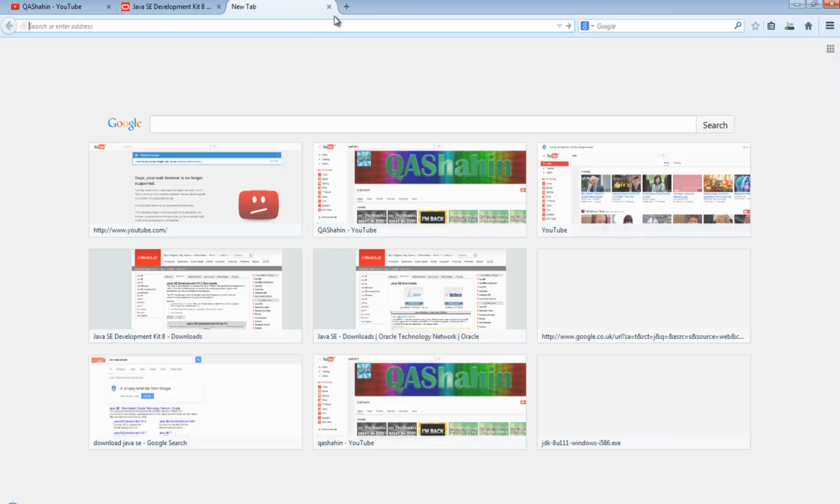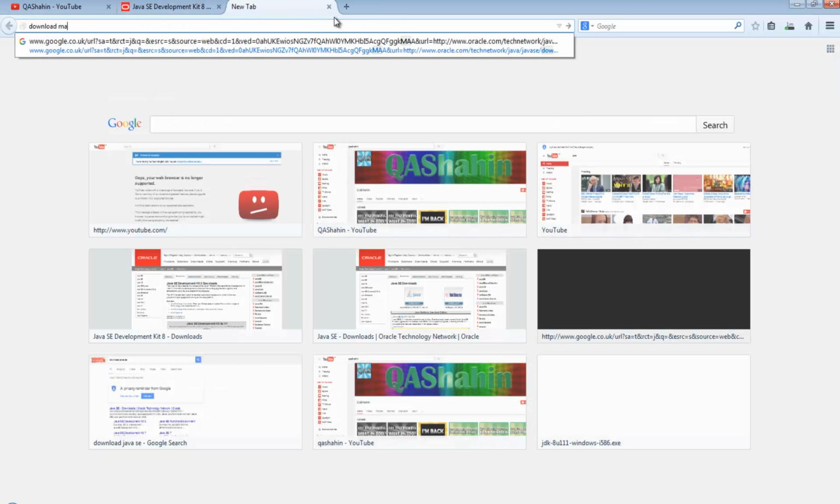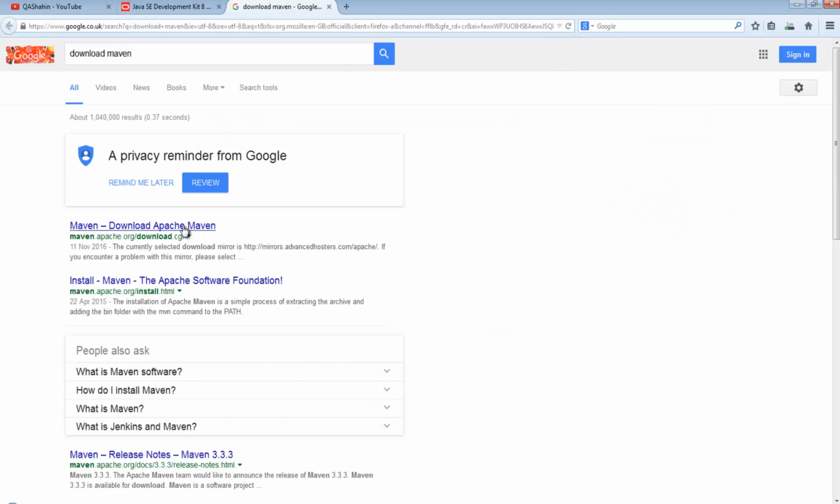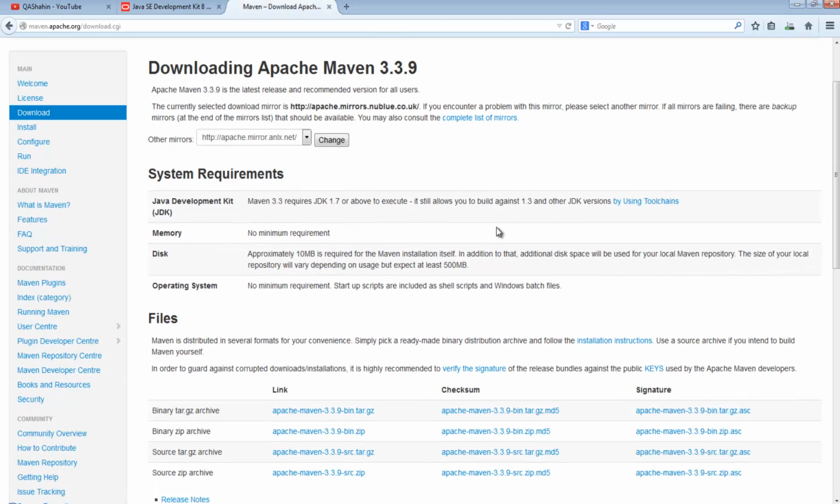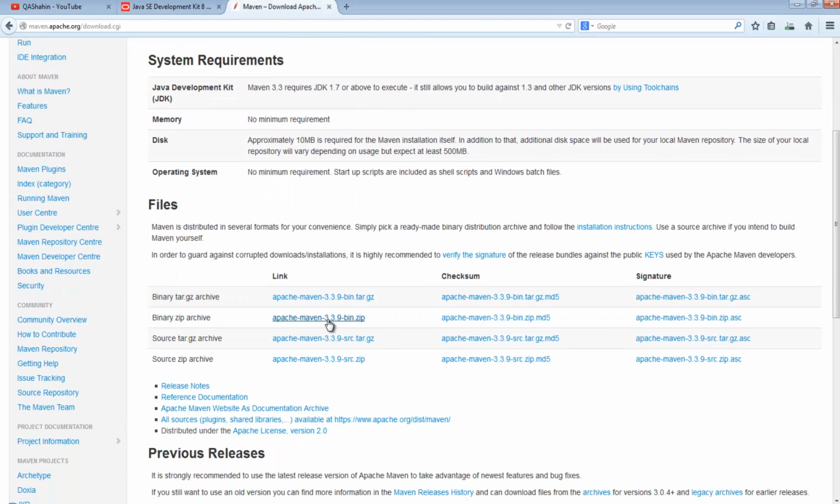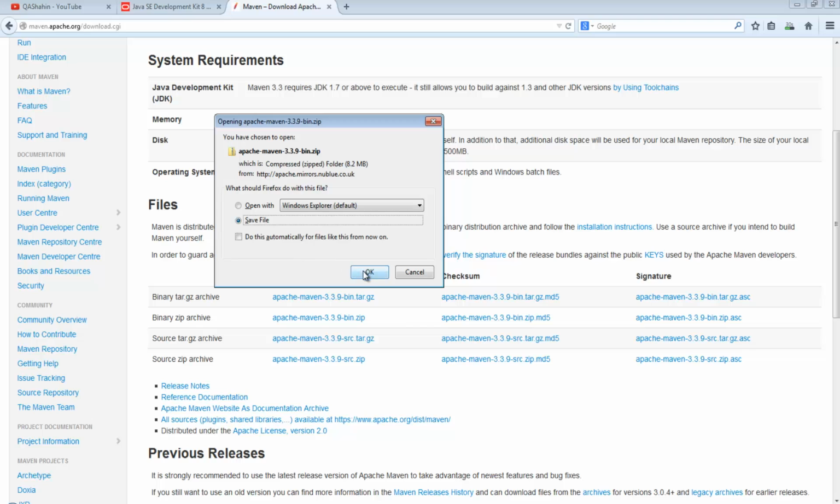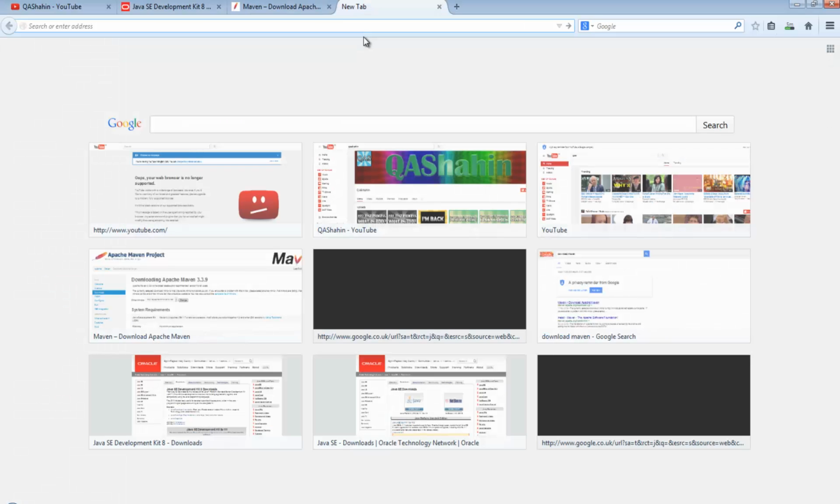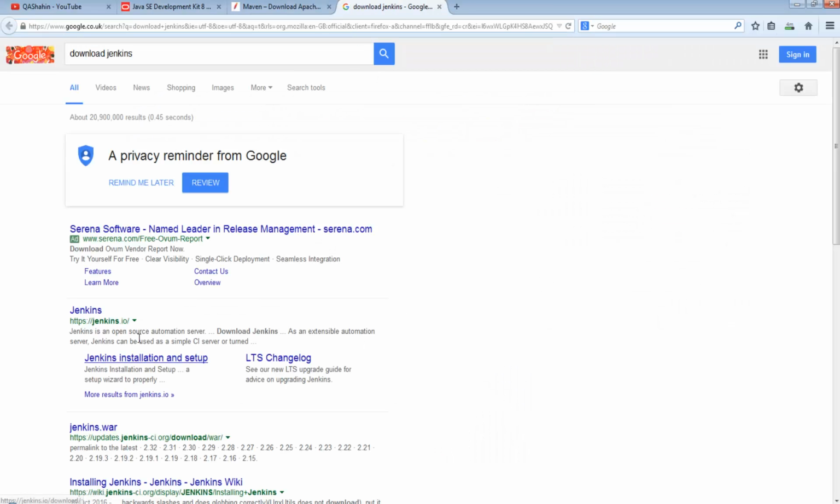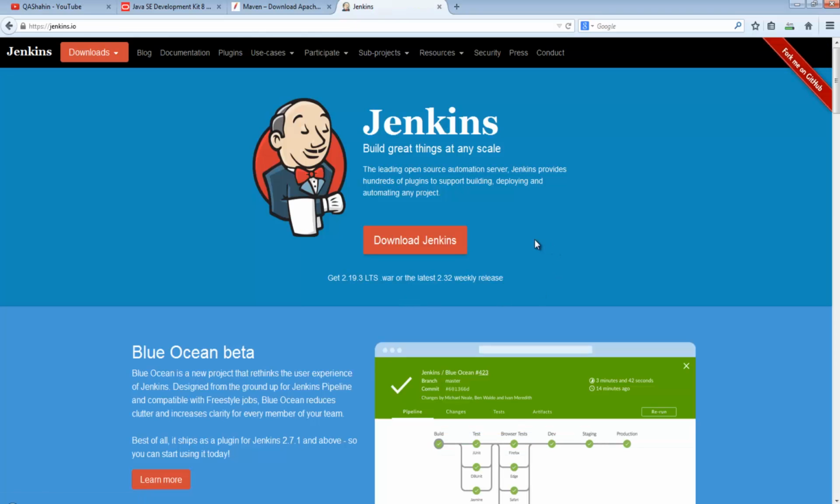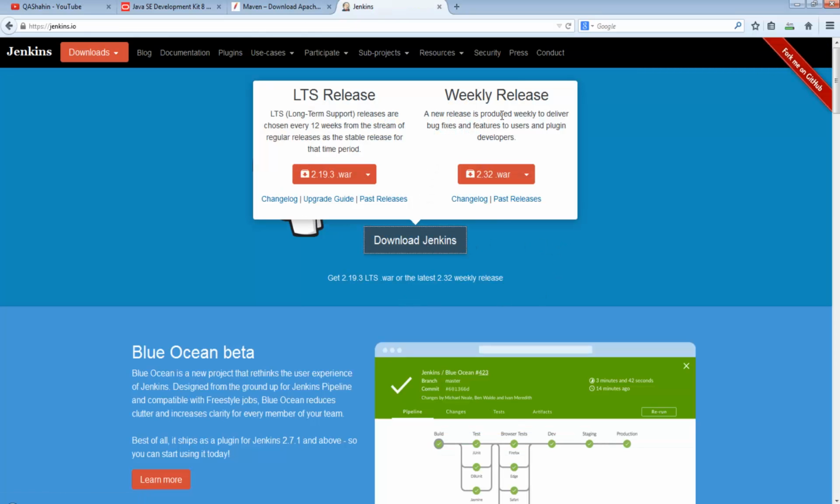While that's downloading, let's go ahead and start to download Maven. This is the link you want. If you scroll down, what we want is basically the zip file. So this should be fine, let's go ahead and download this as well. And finally, we also need to download Jenkins. Just go to Jenkins and hit download Jenkins, and we'll download the WAR file. We will download the LTS version because that seems to have a sensible amount of support.